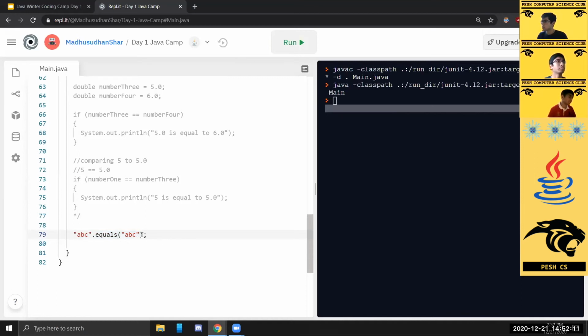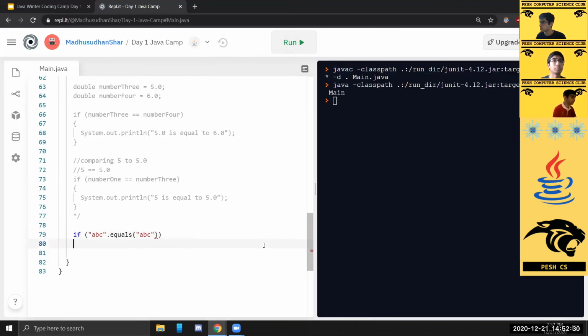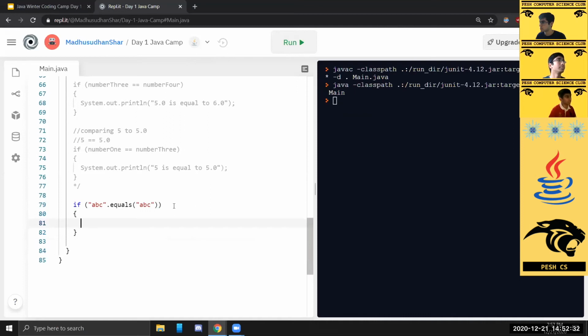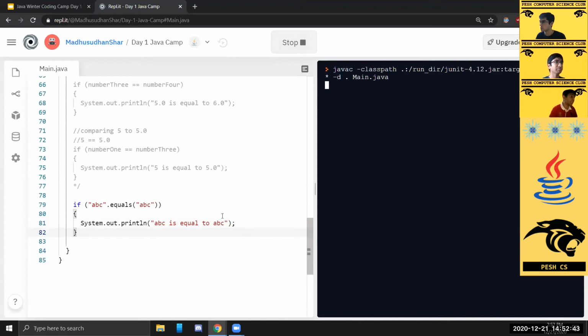Because this results in true or false, I can put it into an if statement. So if ABC is equal to ABC, make sure you have your parentheses at the beginning and end of your if statement. Let's have Java print out something. So remember the curly braces, then press enter, and let's print out ABC is equal to ABC. If you run our code, it should print this out. Yeah, ABC is equal to ABC.